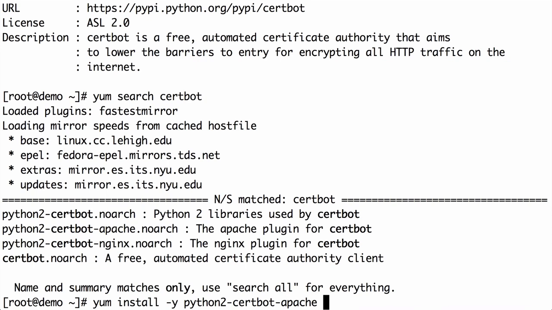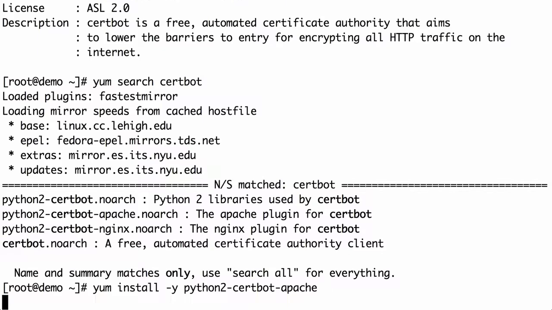Now, by the way, if you're using Nginx, you can see there that you could install the Nginx plugin using the package that is listed there as well. Again, we're using Apache, so we'll just install the Apache plugin.